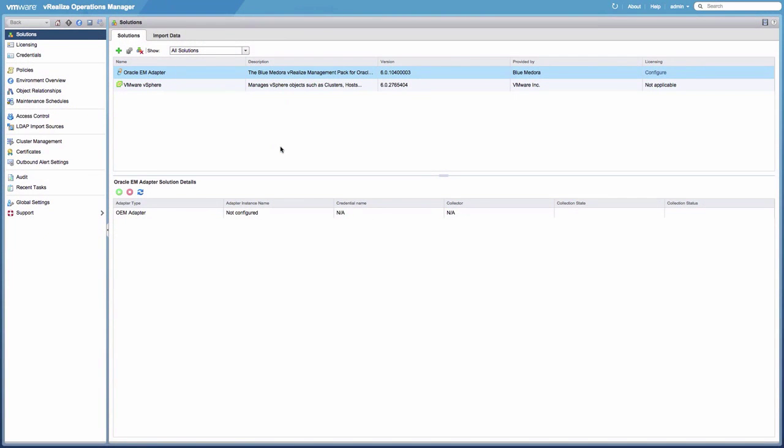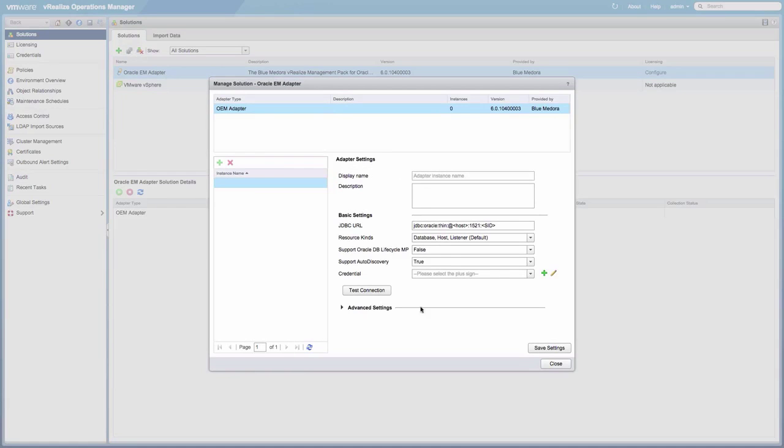Okay, now that we've finished installing our management pack, let's configure an instance. So here we can see we're selected on our Oracle EM adapter, and we're going to click the gears to configure our adapter. The first thing to do is give our adapter an instance name. Then if we want to give it a description, we can do that. Then we have to fill in the JDBC URL.